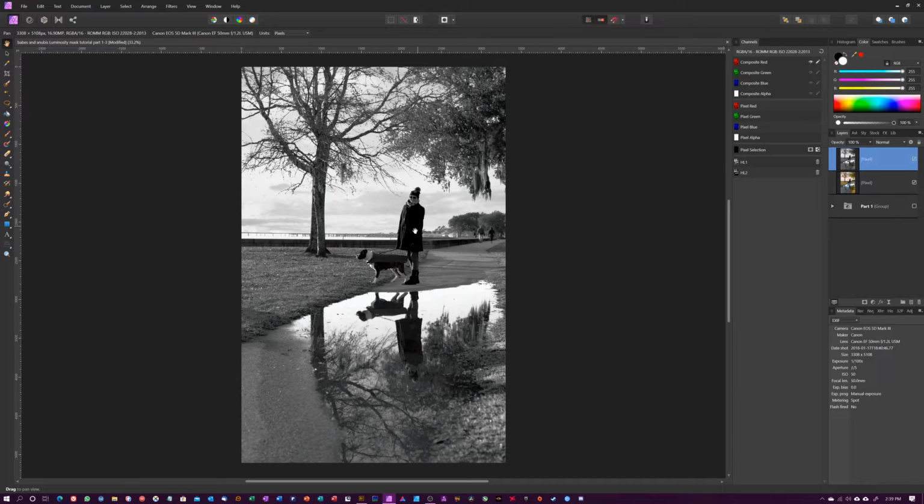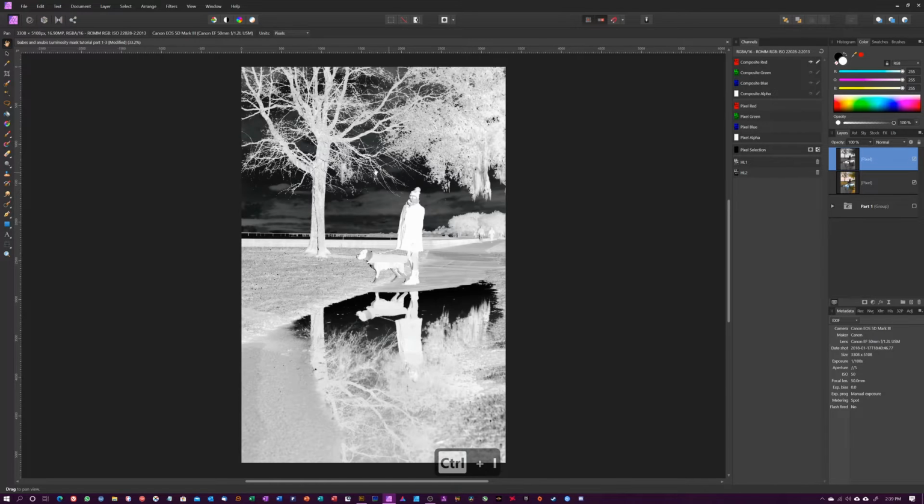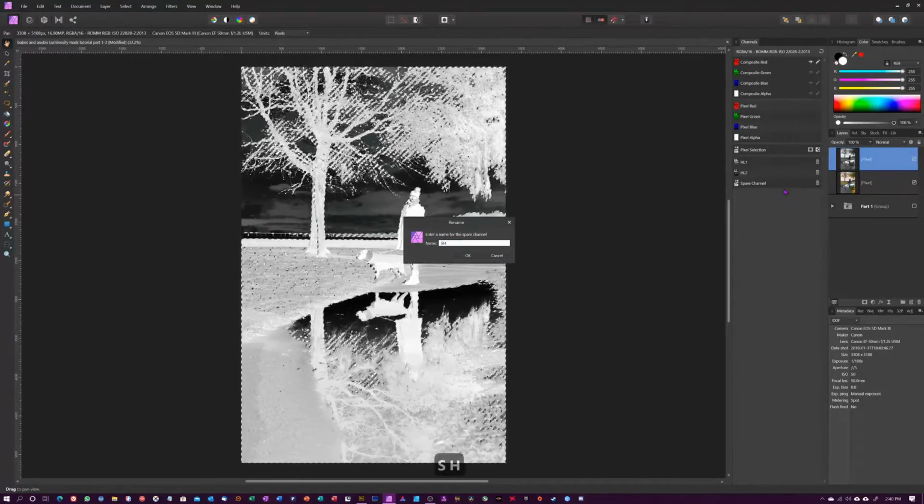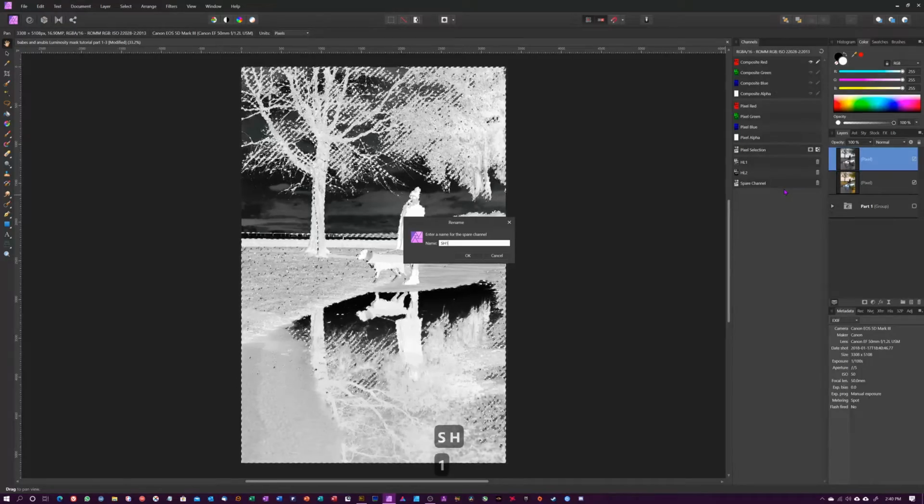And now we have to invert this layer. So you hit Control I. You can see we got it inverted here. Now it's the same thing. Go up to composite red, right click on it, load to pixel selection. You see the preview here, pixel selection, right click, create spare channel, right click, rename, SH1 for shadows 1.